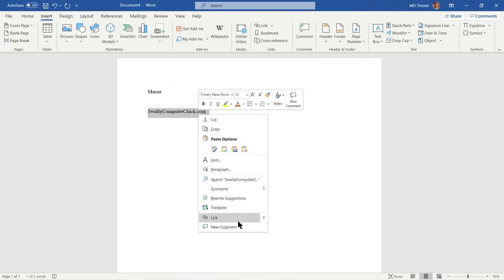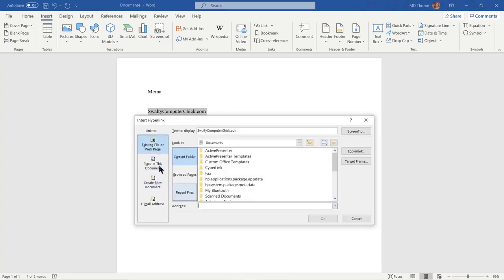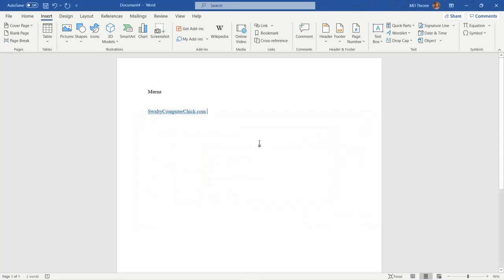Right click on it, go down to link. Existing, we want to go to a web page, so I want to punch in the whole address. There you go. It knows me. And then whoever reads this document, especially after we create it into a PDF file, which we're going to do at the end, I'm going to show you how easy that is.